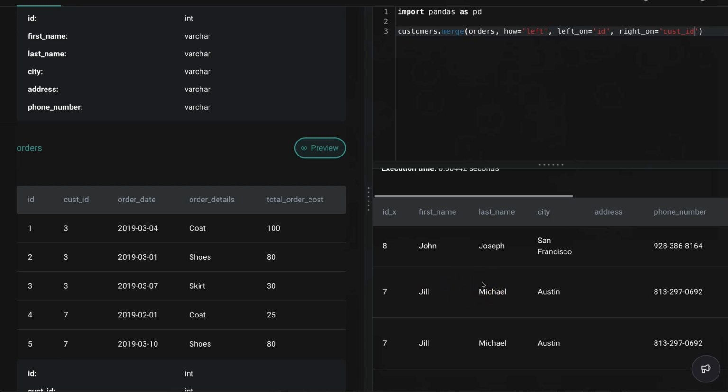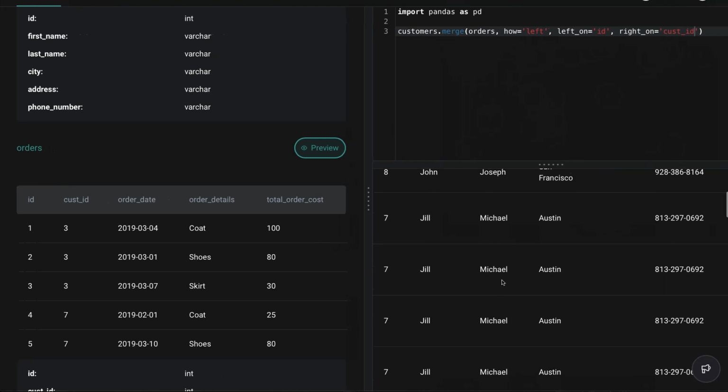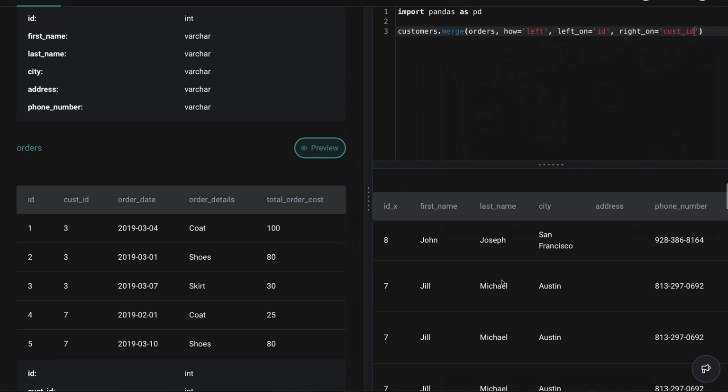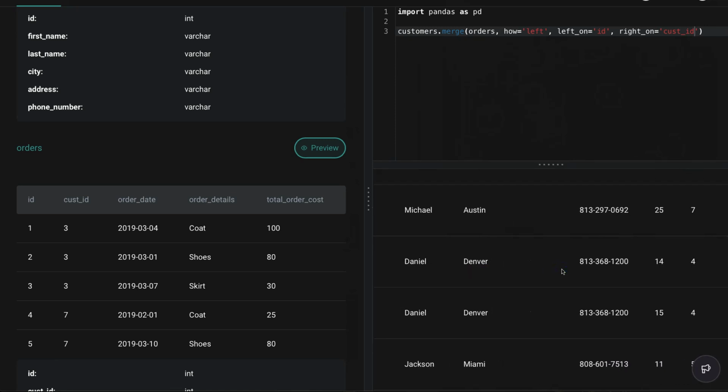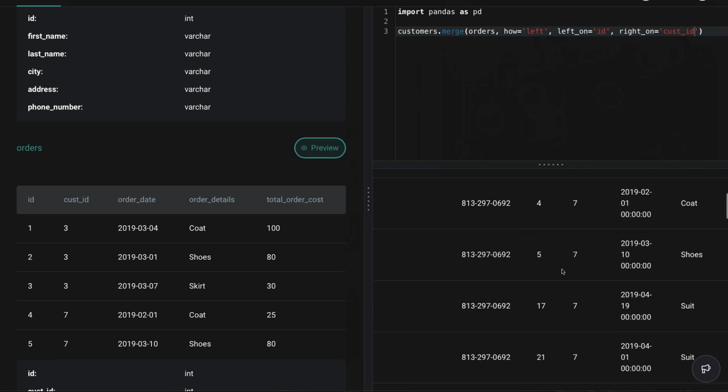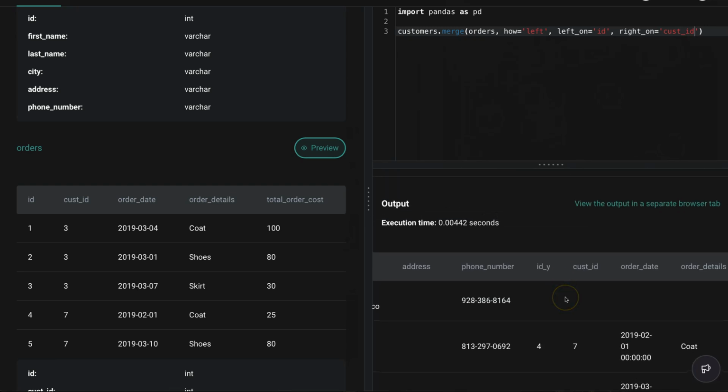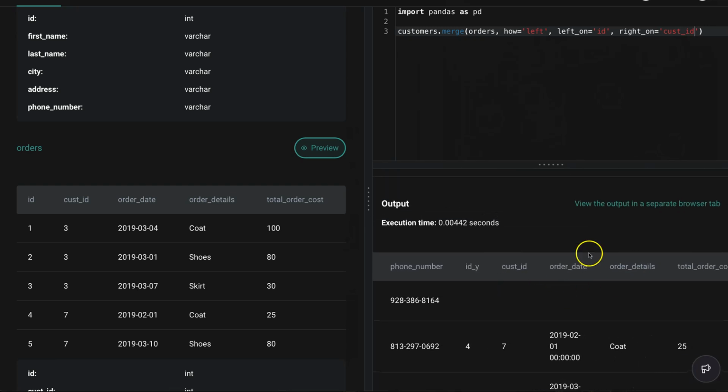Okay, it's interesting. So let's see what we have here. We have ID_x, first name, last name, city, address, phone number. Okay, we have all that information there, and then we also have more joined columns here on the right side. These are the columns that are coming from the orders table. That's why you have this ID_y. That means these are the columns that are coming from that table here.